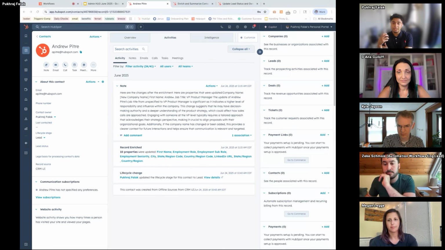This new permission is going to allow you to give your reps the ability to manually enroll records without actually giving them any edit or view access.